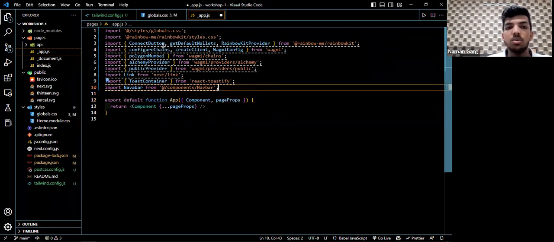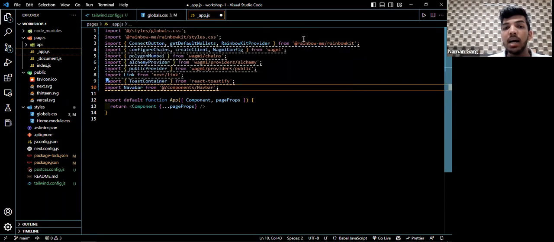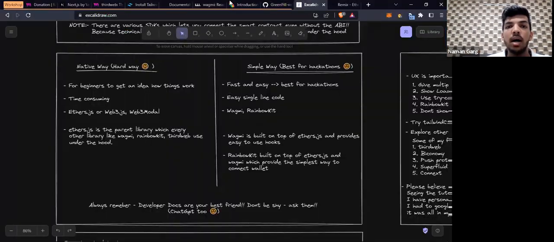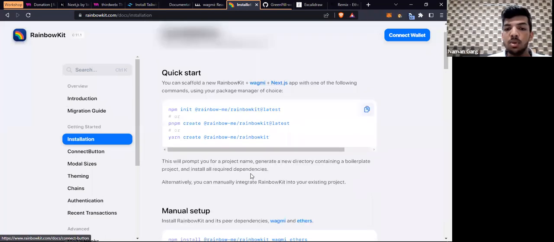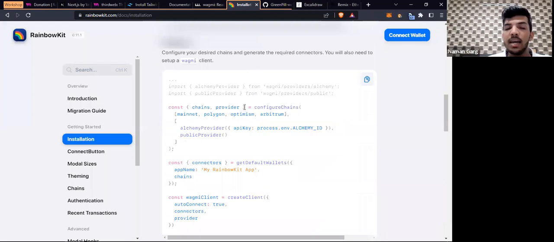So I have imported connect button and get defaults. I'm just copy pasting all of this from the docs. If you see the installation guide, you first have to install it and then simply paste this code. Till now I do not write this from scratch because this is the basic thing, and you just copy paste it. You don't need to be shy. Just copy paste it.